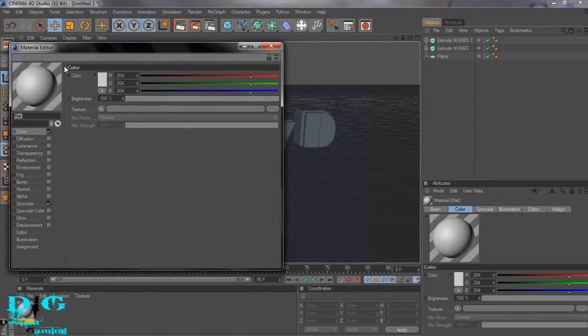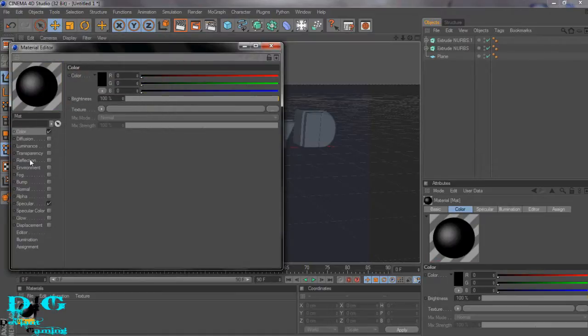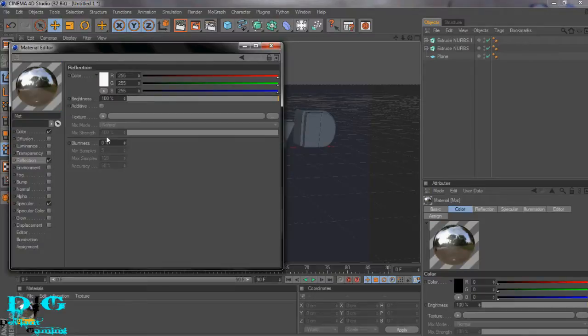Now we see here we have the material editor. This is color, so I'm going to give it a black outline, and you can also add a reflection if you want to, which I'm going to do.